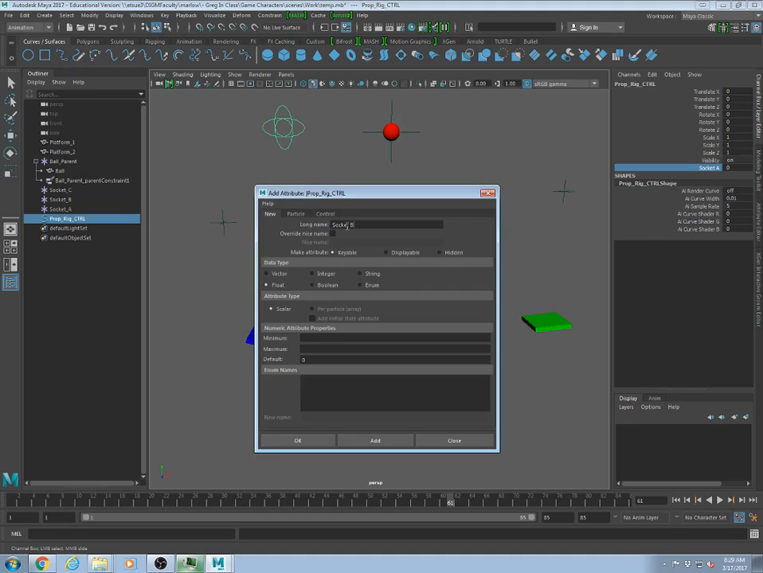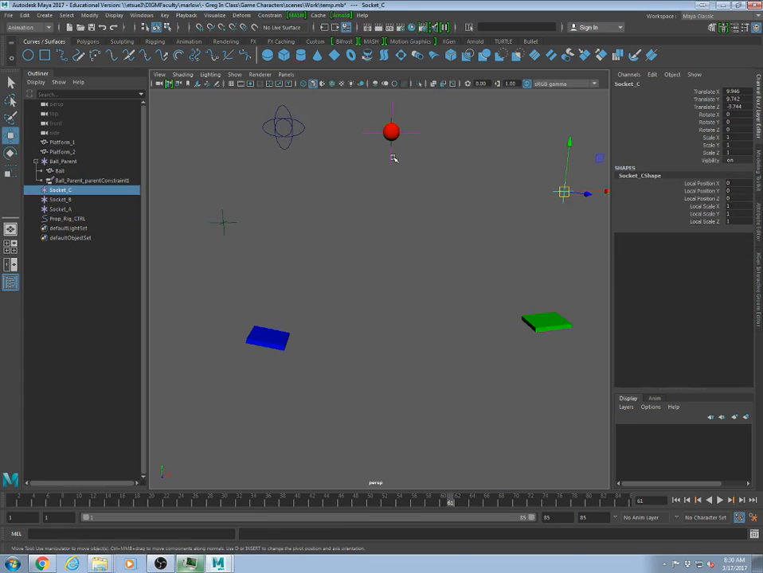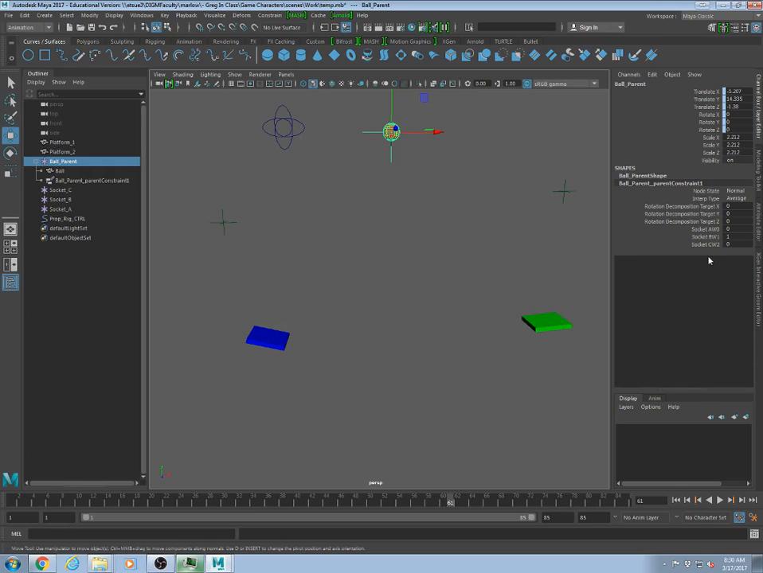So socket B, 0, 1, 0, add, and socket C, 0, 1, and 0. And so now I have these 3 attributes, and I'm going to wire them to these 3 controls. Okay.